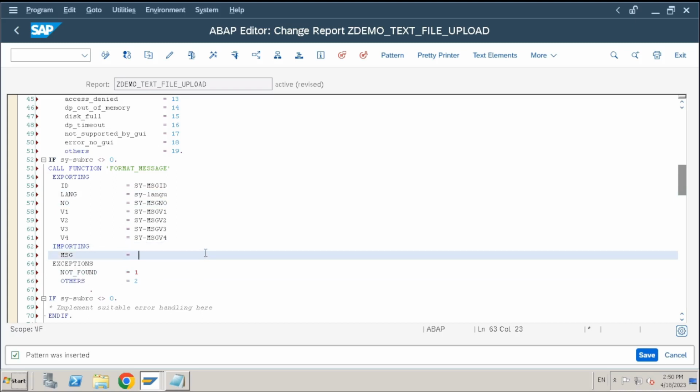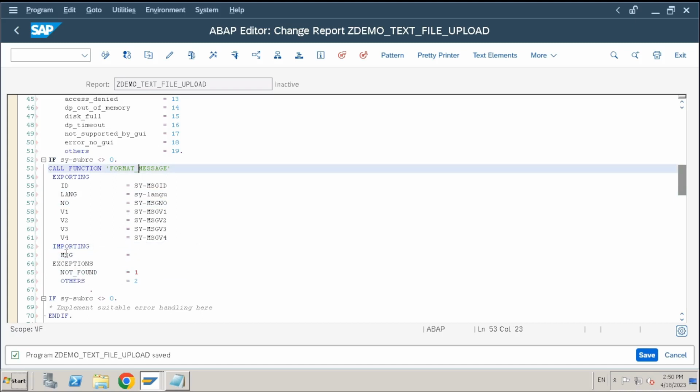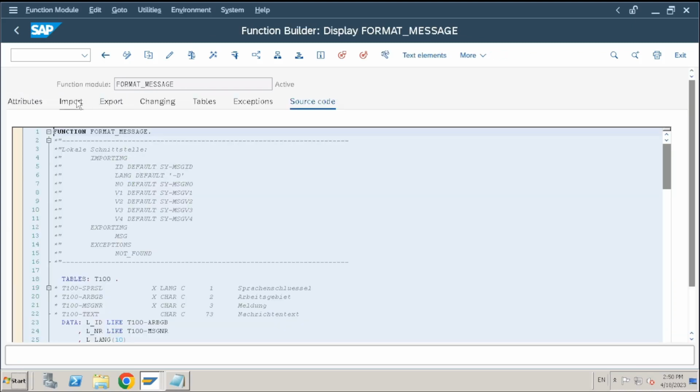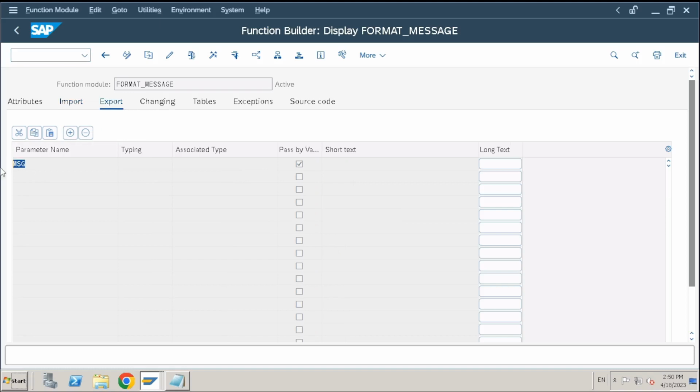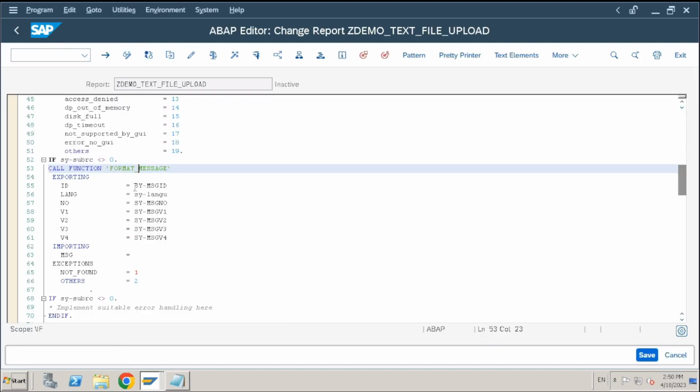For this we'll define one variable. I don't know what the type of this MSG is. Let's check the type. Format message, go to import. MSG looks like there is no type, undefined. So we'll take some string.